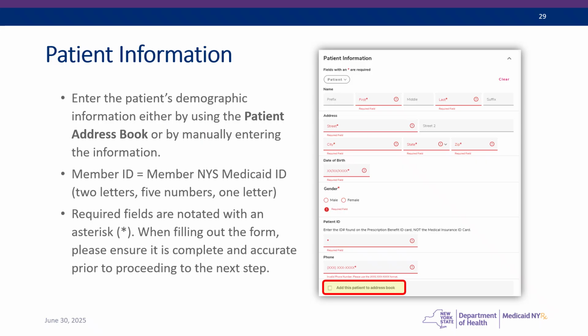If you've already entered the patient's information, this section will appear populated. If not, enter the patient's demographic information. Note the Add this patient to address book checkbox. If selected, you can add the patient to your patient address book. Once added, access your address book from the dashboard by clicking Patient and then Manage Patients in Address Book, or Account and then Address Book.